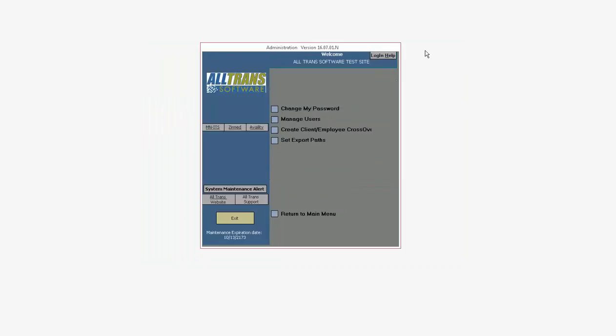And utilizing those credentials, that username and password, will then allow that employee to log into the back-end software as well as the dispatch web portal. That concludes the Manage Users form.